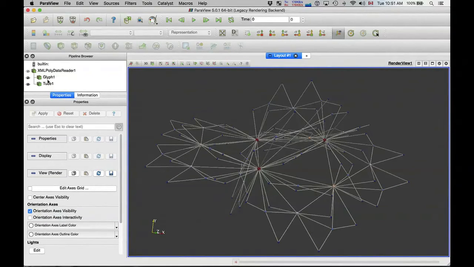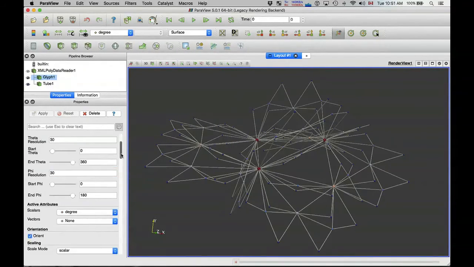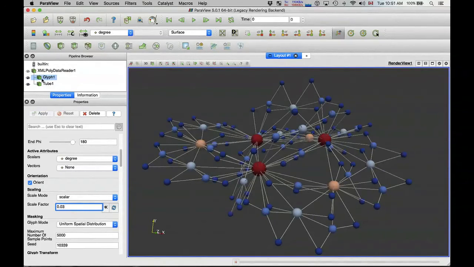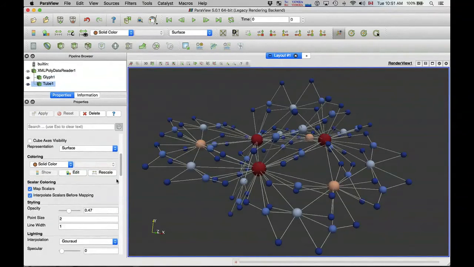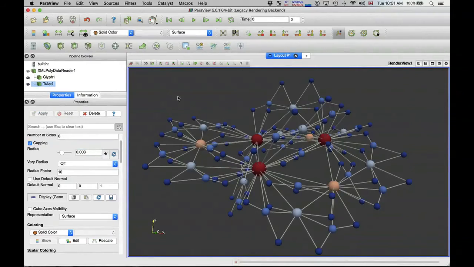So let's make sure the glyphs, the spheres, appear larger. I will change the scale factor right here. Let's set it to 0.03. Hit apply. And then let's also make the connections a little bit thicker. So I'll change the radius to, let's say, 3. Okay, here we go. So here's a nice visualization.